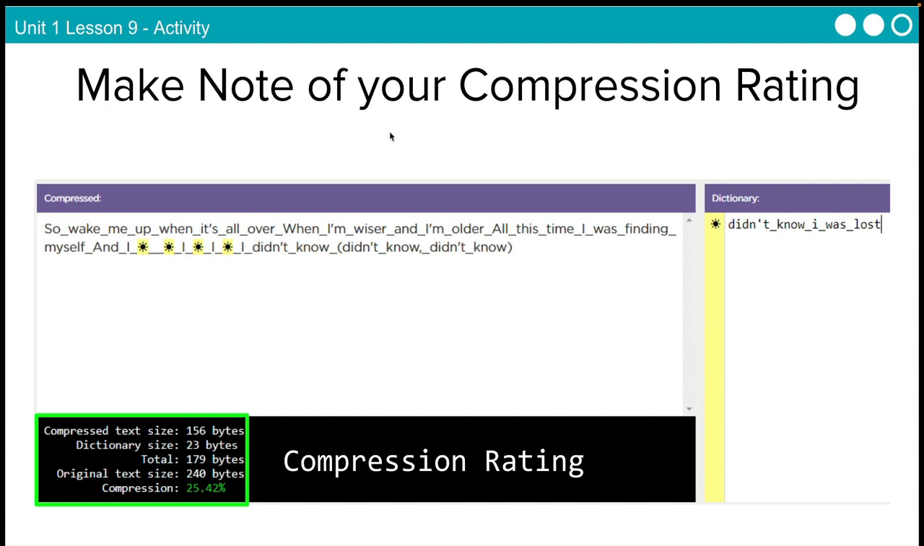Okay. While you're compressing, take a look at this compression ratio, right? So how well are you doing? How good are you doing at compression? 25%, 50%, 80% maybe? Depends on the message, but you get the idea.